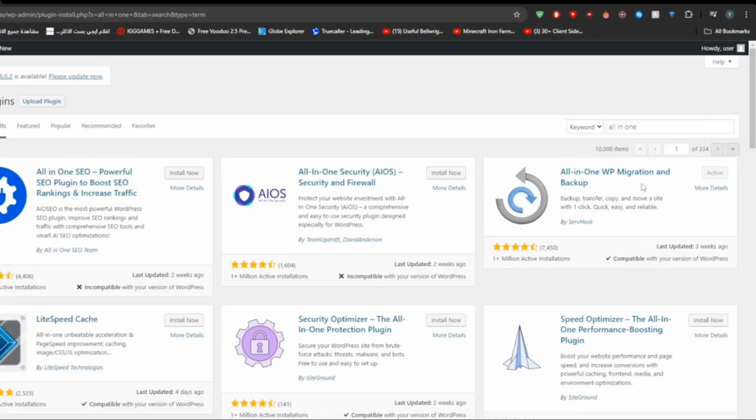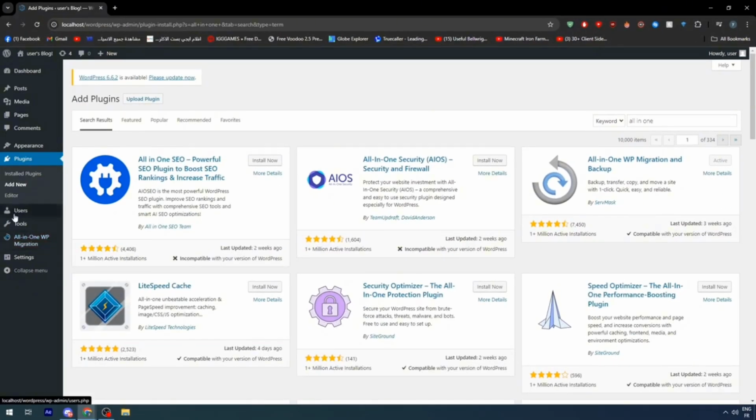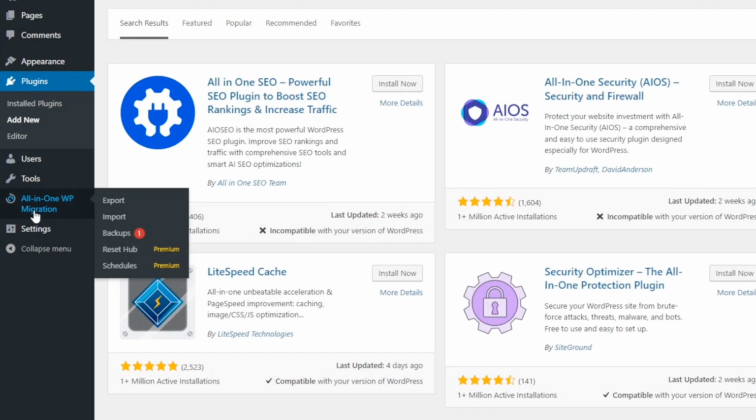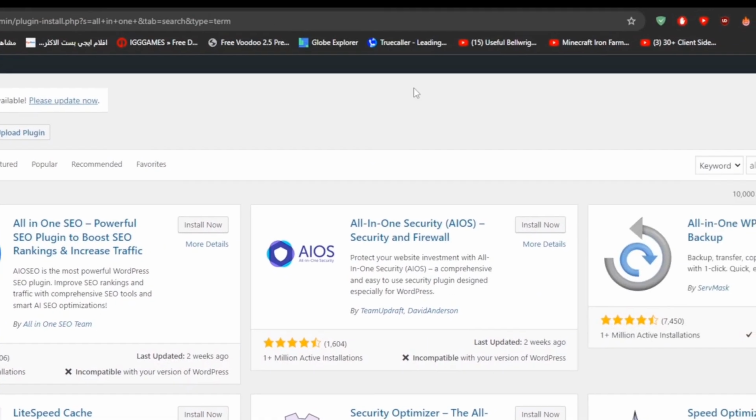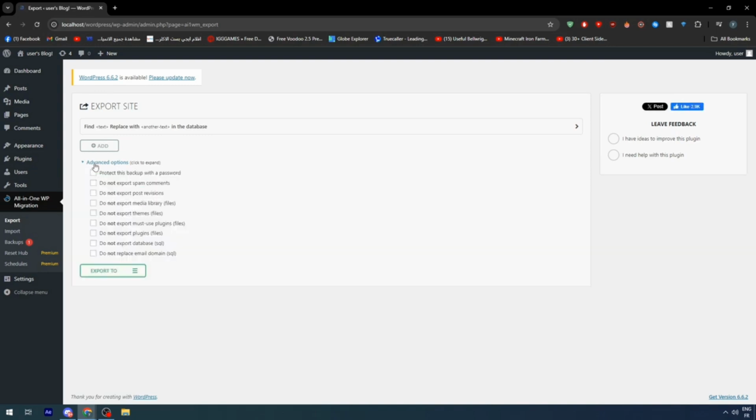WooCommerce. Now also download the All-in-One WordPress Migration and Backup plugin. This would help you get back all of your information of your websites, such as your media, your posts, your code, and just go ahead and select what you'd like to export out of your website onto the cloud storage, and then you just need to click on export to.